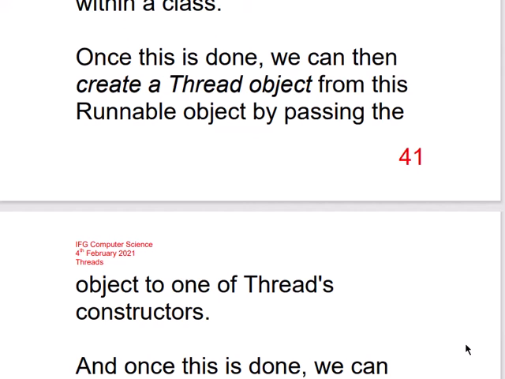But to create an actual thread object from the class that you've just used to implement the interface, which is called a runnable object, what you need to do is pass this runnable object to one of Thread's constructors.